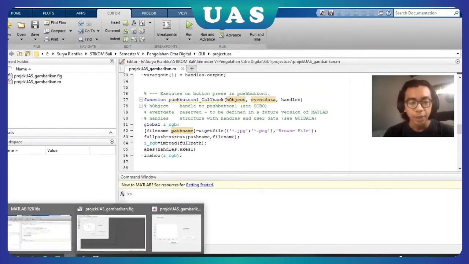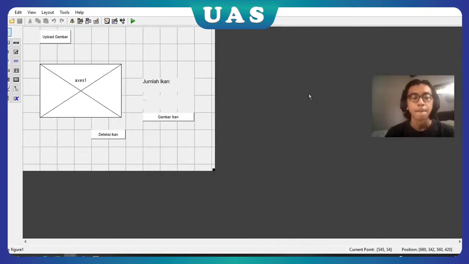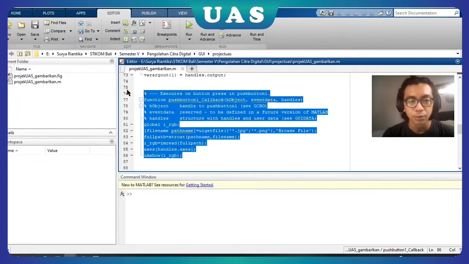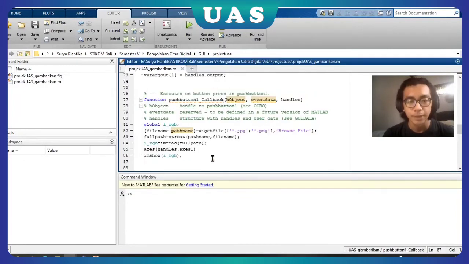I will show you the layout first. Okay, this is the layout for our group for the UAS project. And now I'm going to explain the function of this button. That's "upload gambar", which means insert the image to the GUI. Okay, and now this is the code. I'm going to explain it first.